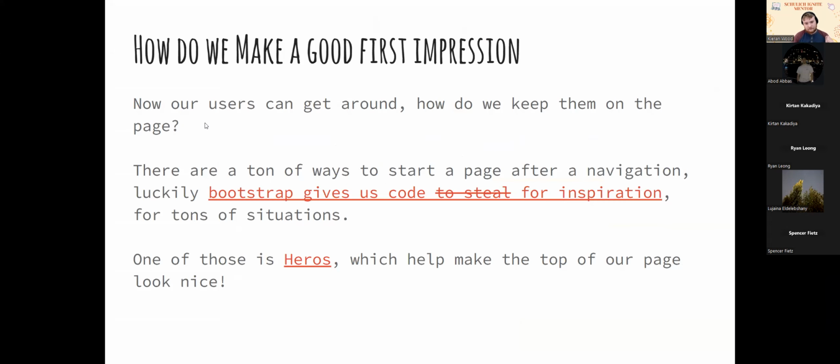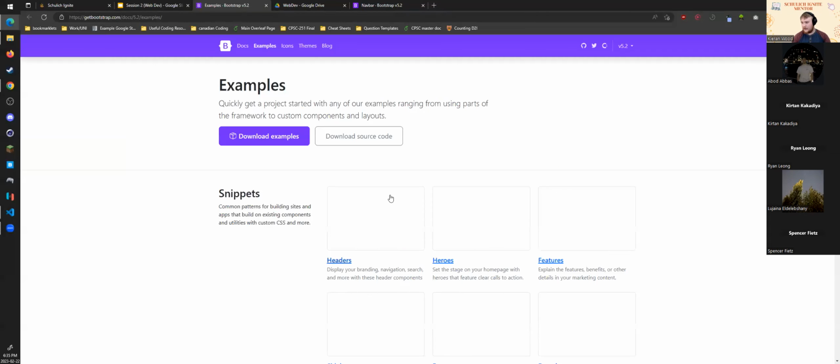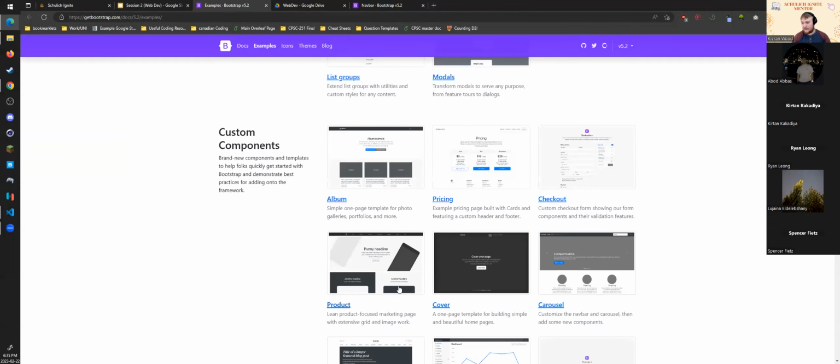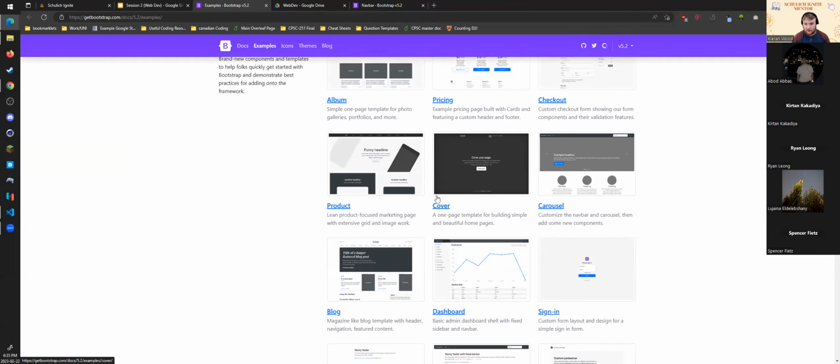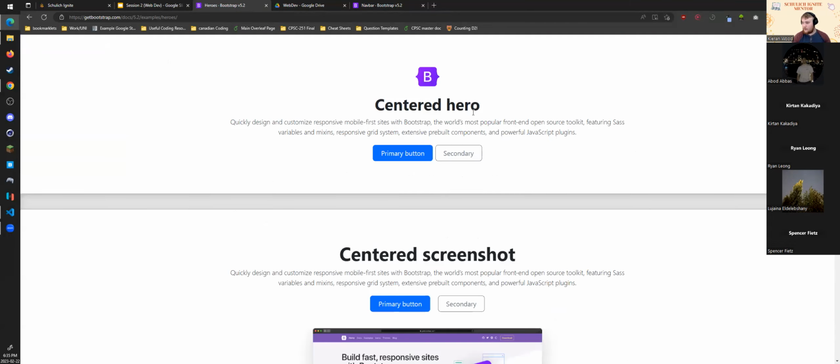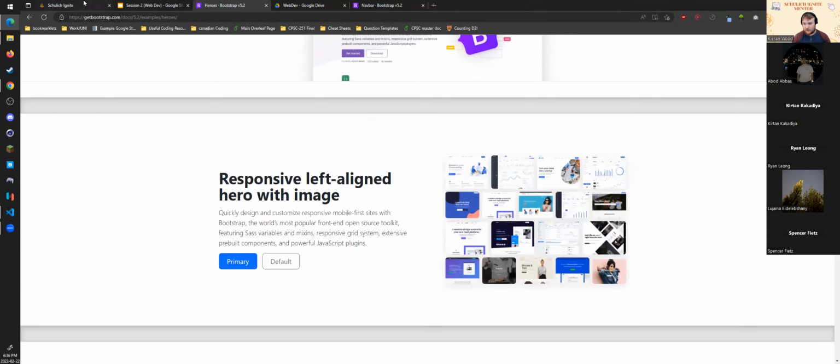Okay. So now that we have the navbar built out, how do we actually get people to stay on the page? There's a ton of ways to get started. Bootstrap 5 actually gives us examples of how to do this. It's what's called a hero. If we click on this link that's available in here, there's a page on Bootstrap that gives you examples of various different things that you can create, and it gives you just the code that you can copy directly from the page. So if we take a look at something like heroes, these are what you would put at the top of a page to capture people's attention.